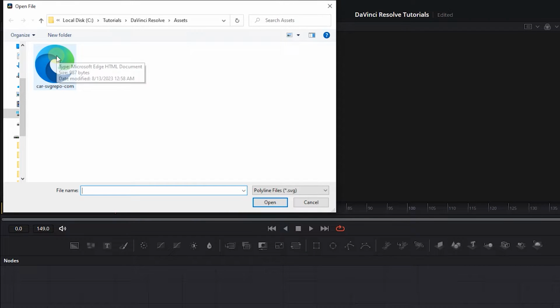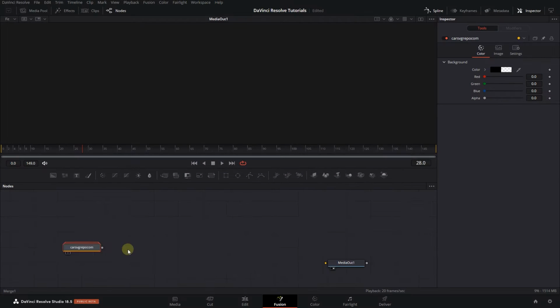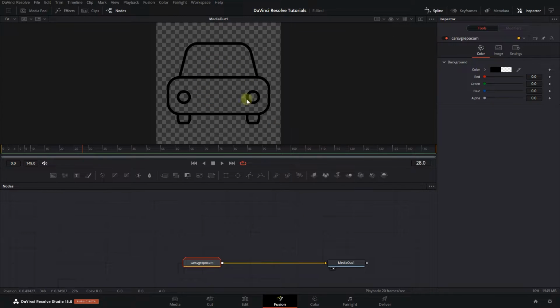Double-click on your SVG file to open it. Set its width and height and click OK. Connect the SVG node to the media out, and now we have this image.